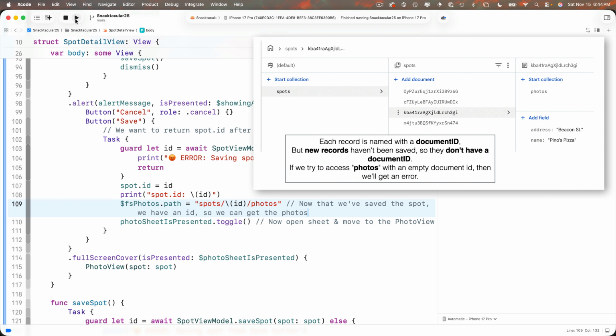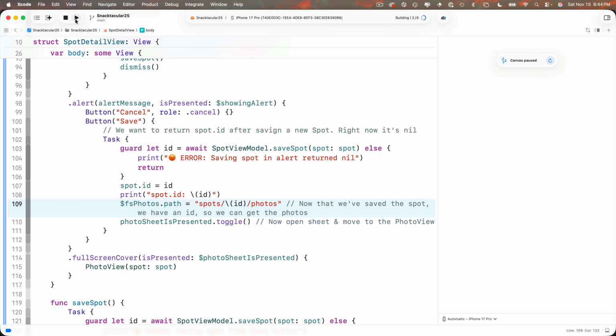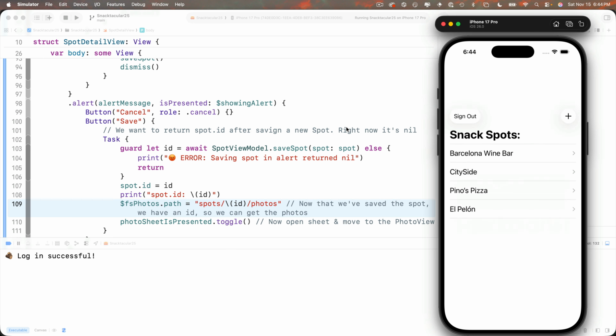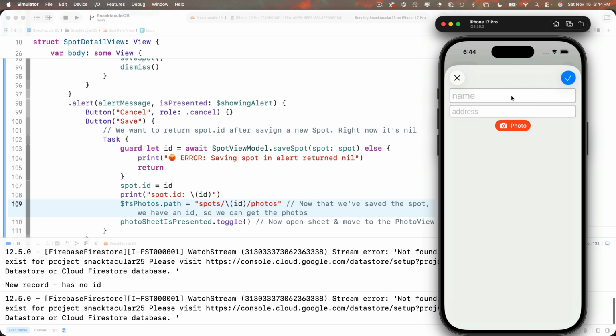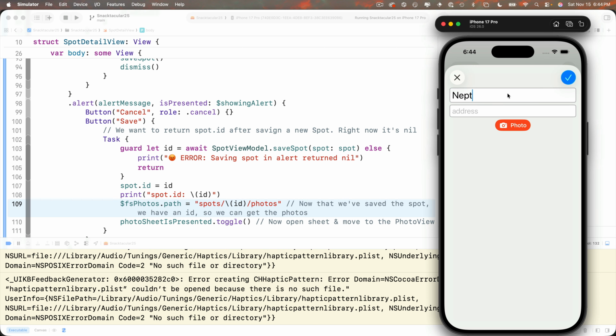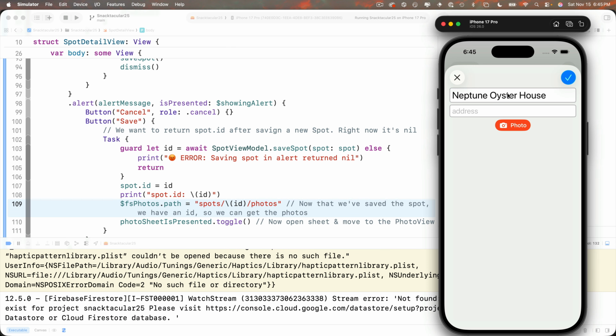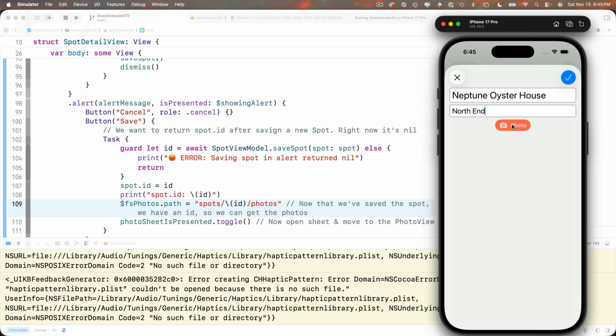That's it. Errors fixed. Let's build and run. Hammer time. No errors. And when we click on plus, no problem, no crash this time. So I'm going to add Neptune Oyster House, which is in the north end. I'll click to add a photo, and we get this alert up here, which says cannot add a photo until you save a spot. So we'll click on save.